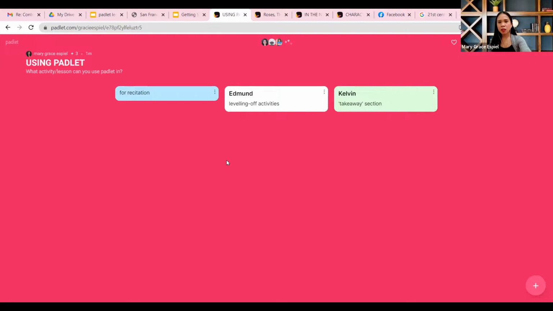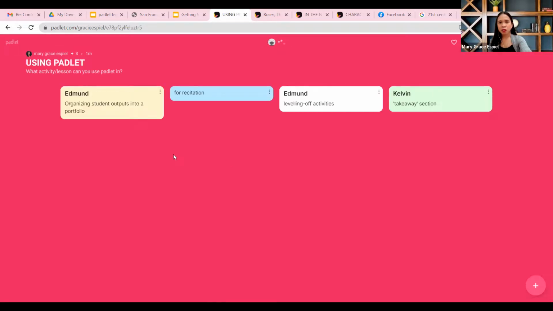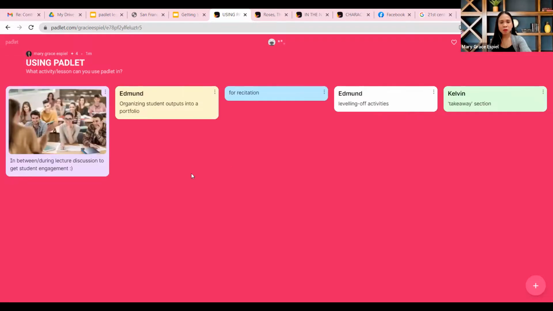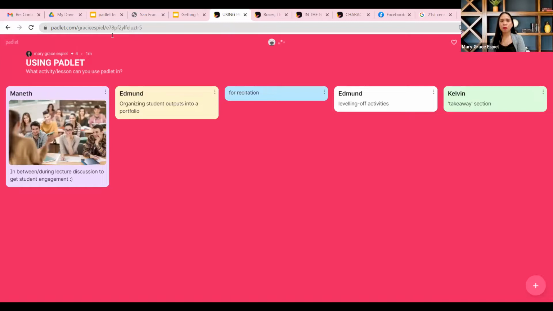Okay, while we are waiting for the others' responses. Another one from Teacher Edmund: organizing student outputs into a portfolio. Another one, this one with a picture: in between or during lecture discussions to get student engagement. Definitely there are multiple ways to use Padlet in our virtual classes.